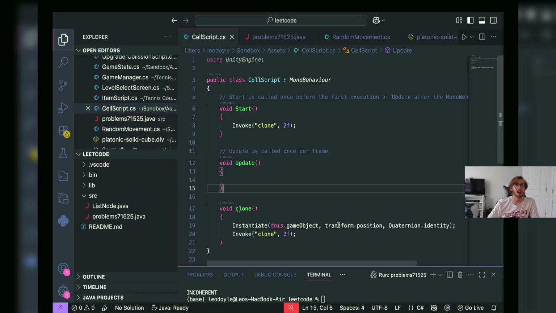At the start, I'm invoking the clone method on a delay of 2 seconds. And then the clone method instantiates a new version of this game object at the transform position of this game object, and it sets the rotation to be 0. And then we're just invoking clone again with a delay of 2 seconds. And that's how you create that loop.